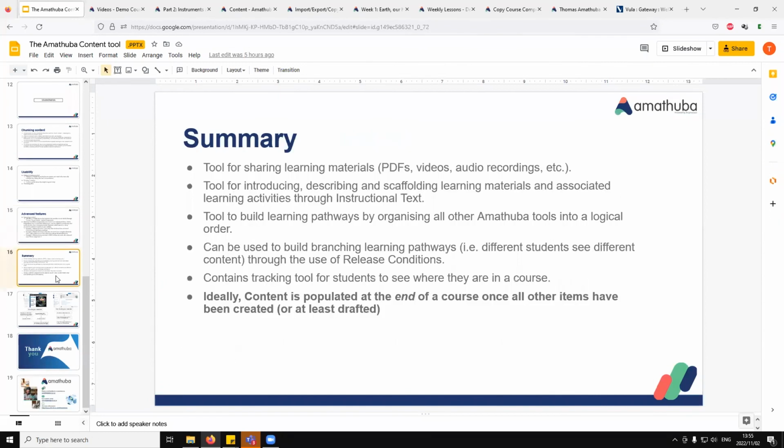We are pretty much at the end of today's session. So in summary, what is the content tool? The content tool is ideally what you come to at the end of your system after you have built your learning materials. We've gathered your learning materials on your PC together. You have at least drafted your assessments and discussions and quizzes. You don't have to finalize them. Created any surveys or checklists that you want. And then you bring those all together.